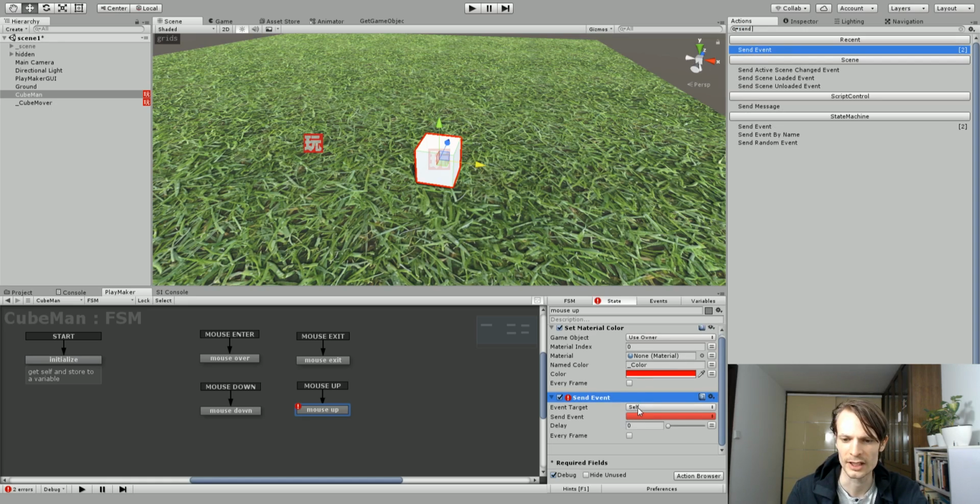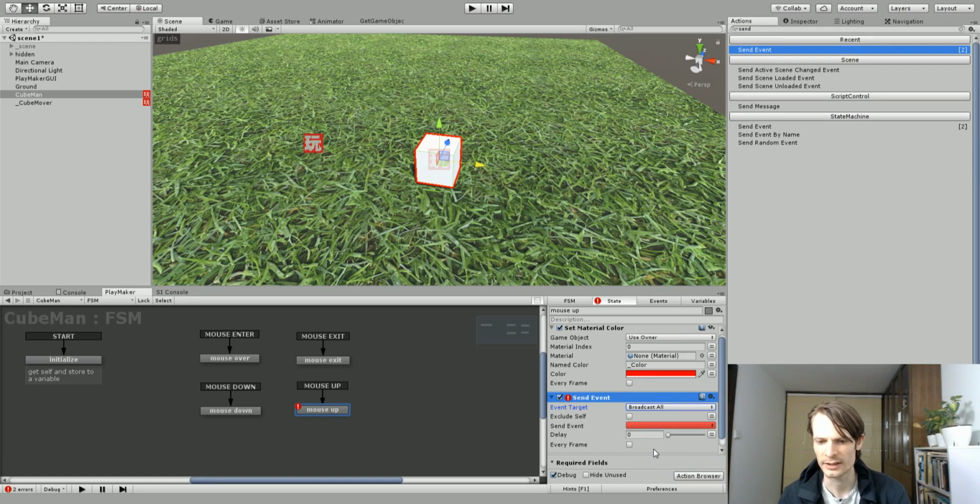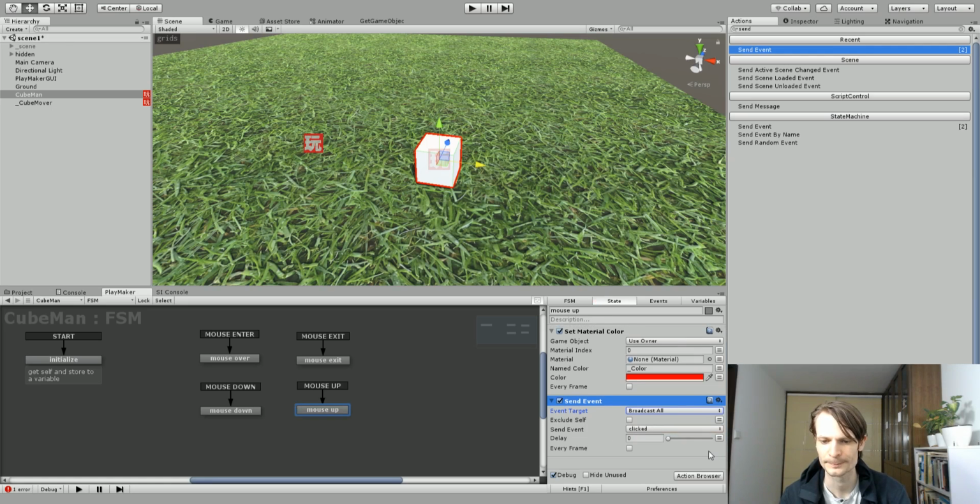The event target is broadcast all. I'm going to send it just everywhere. And I'm going to use the send event global clicked. I don't need any delay. I can exclude the self. And then that's it. So let's see if this works.